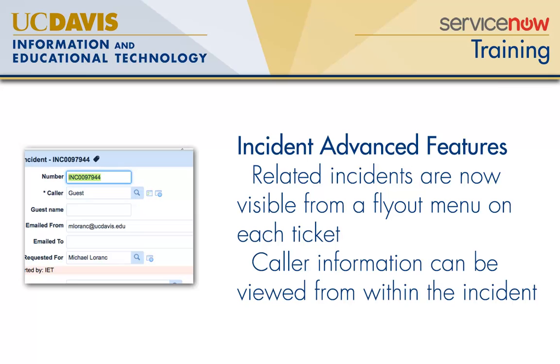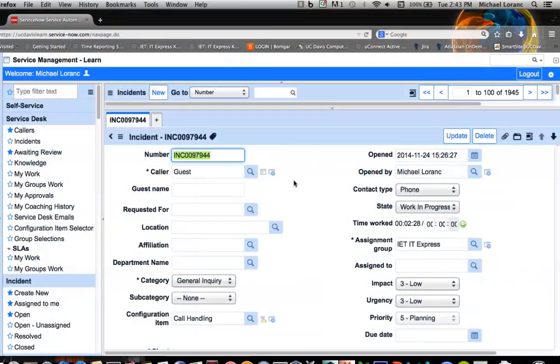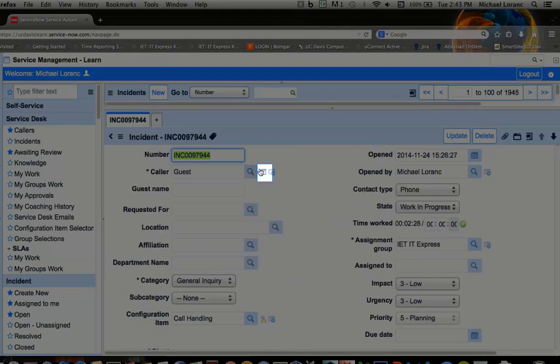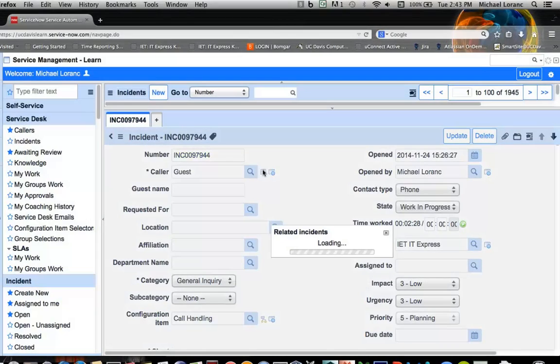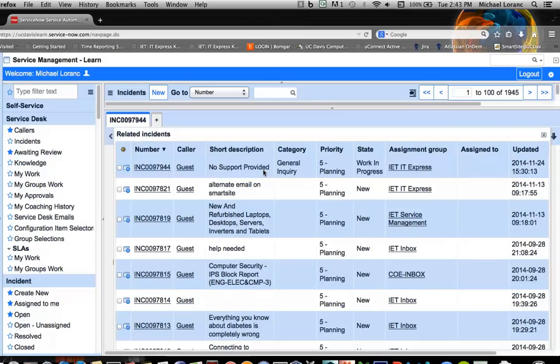Go ahead and open an existing ticket. To the right of the color field, you'll notice an icon of a window with two checkboxes. This is the Show Related Incidents button. In previous versions of ServiceNow, this would require you to close the ticket to access this menu. The Eureka version now creates a pop-up window over the top of your incident.